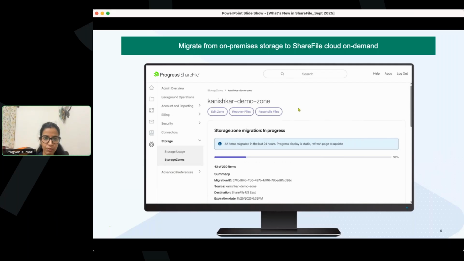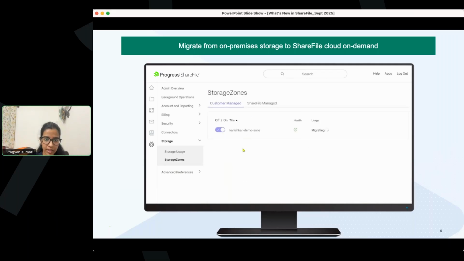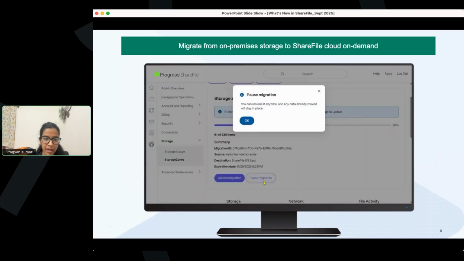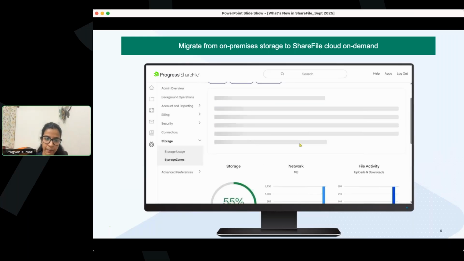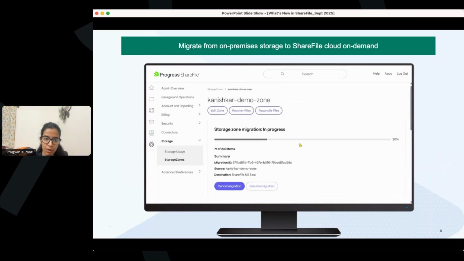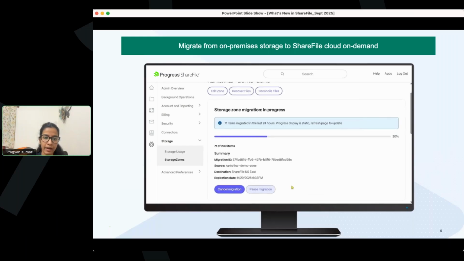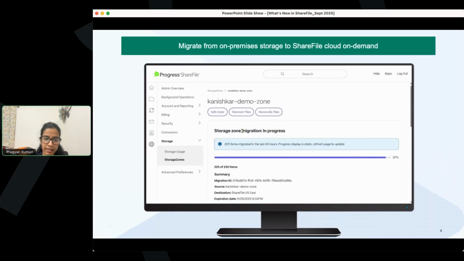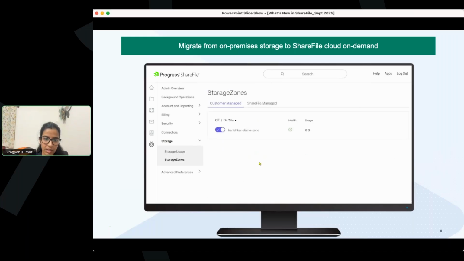The data which has already moved will stay in place, but no further data will move. The migration will happen in the background. Here you can see the migration is already happening. You also have an option to pause and resume migration. Once you have paused, you can also resume migration from here. And once your data is migrated, we'll just refresh this to see if the data is migrated.